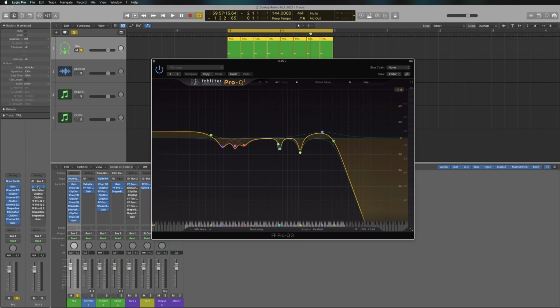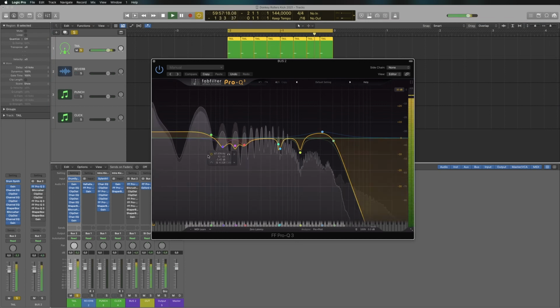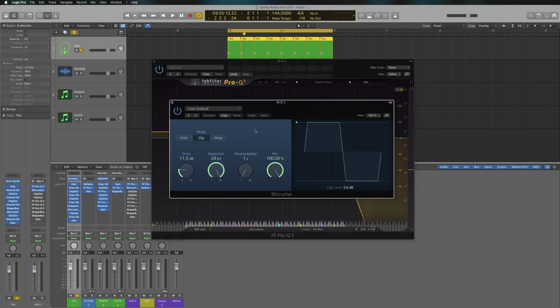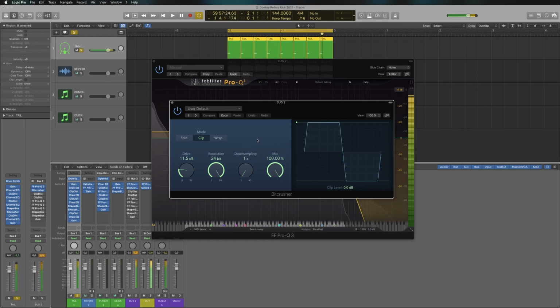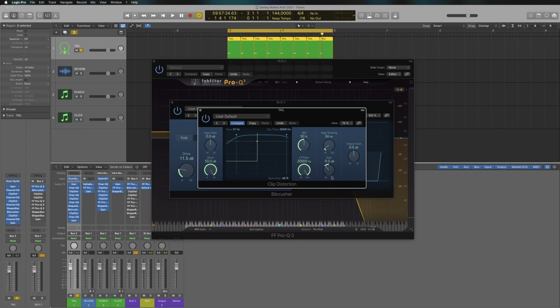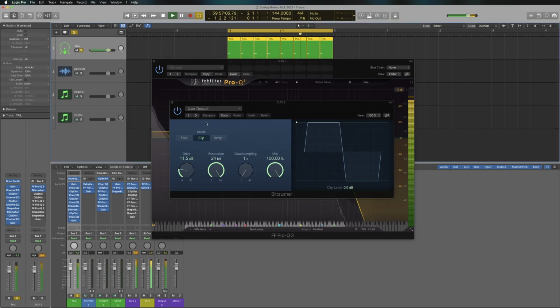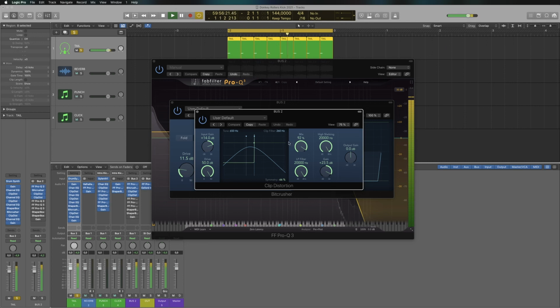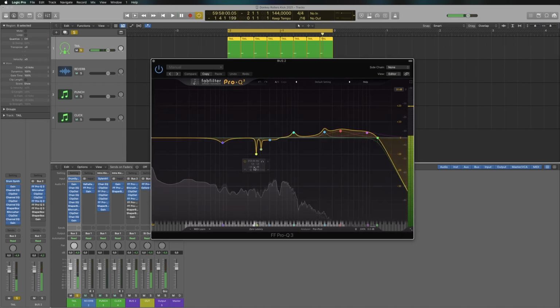Next up, another EQ. And another distortion. I think at this point I can turn this back down. And another distortion. Another one. And this is where we are done with the distortion process, and now it comes to the EQ. So now I'm taking away nasty frequencies and boosting where I see fit.